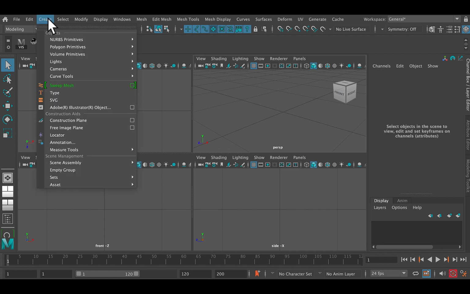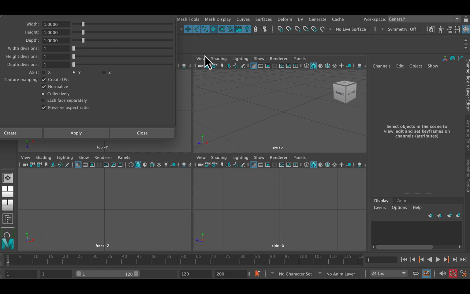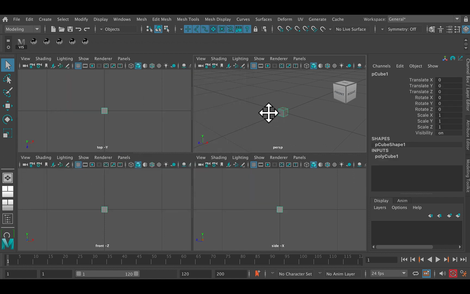Then I'm going to go ahead and create my cube. I'm going to go Create, Polygon Primitives, Options box, that's the little box there, go Edit, Reset Settings, and then let's just go ahead and create a cube. So there we go, now we've got a cube. And we can move that around if we want. If I press W for move, we can move the cube so it sits on the top of the grid like that.